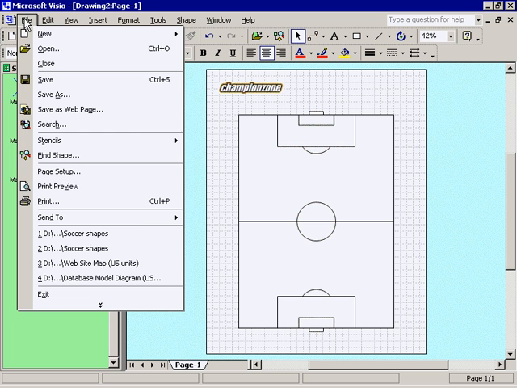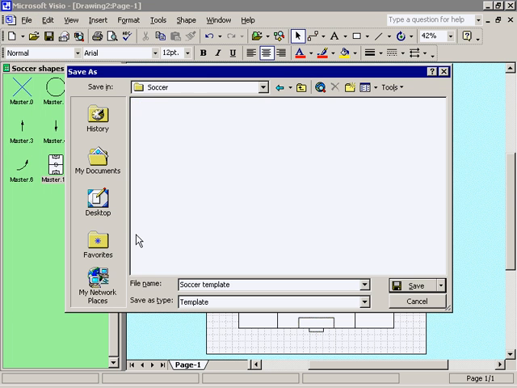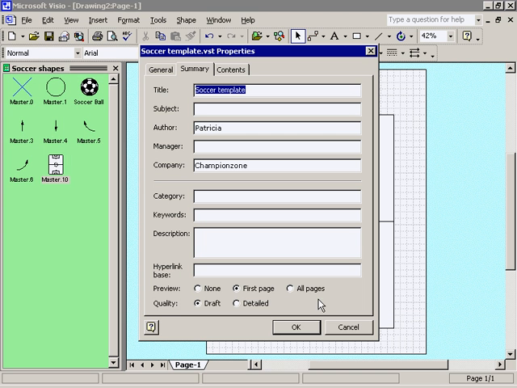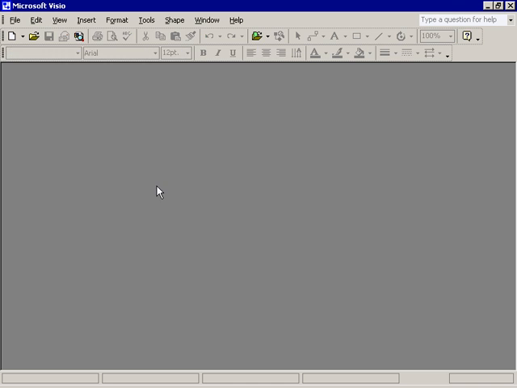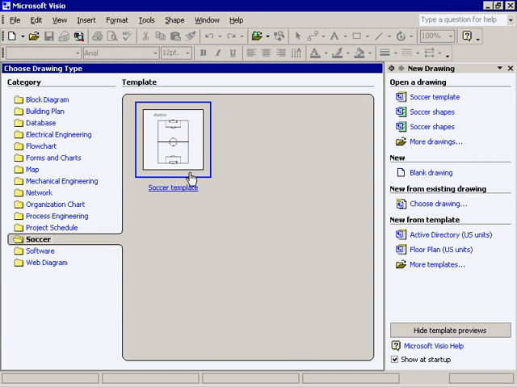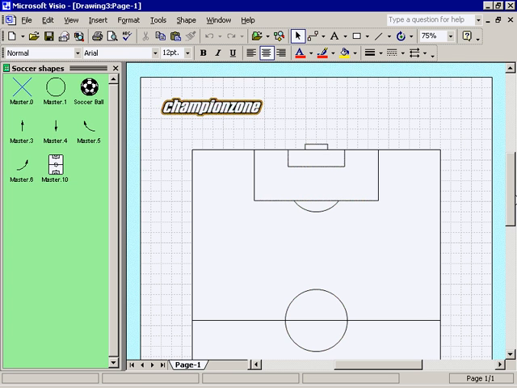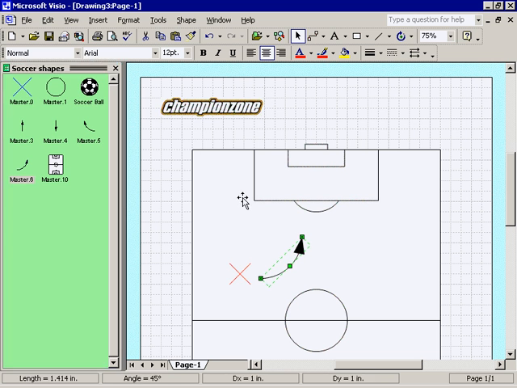Then she saves the diagram as a Visio template and places it in the Solutions directory so that it will be added to her Choose Drawing Type window. By creating playbooks with this custom Visio stencil and template, the coaches will be able to quickly and easily illustrate concepts to participants at the soccer camp.